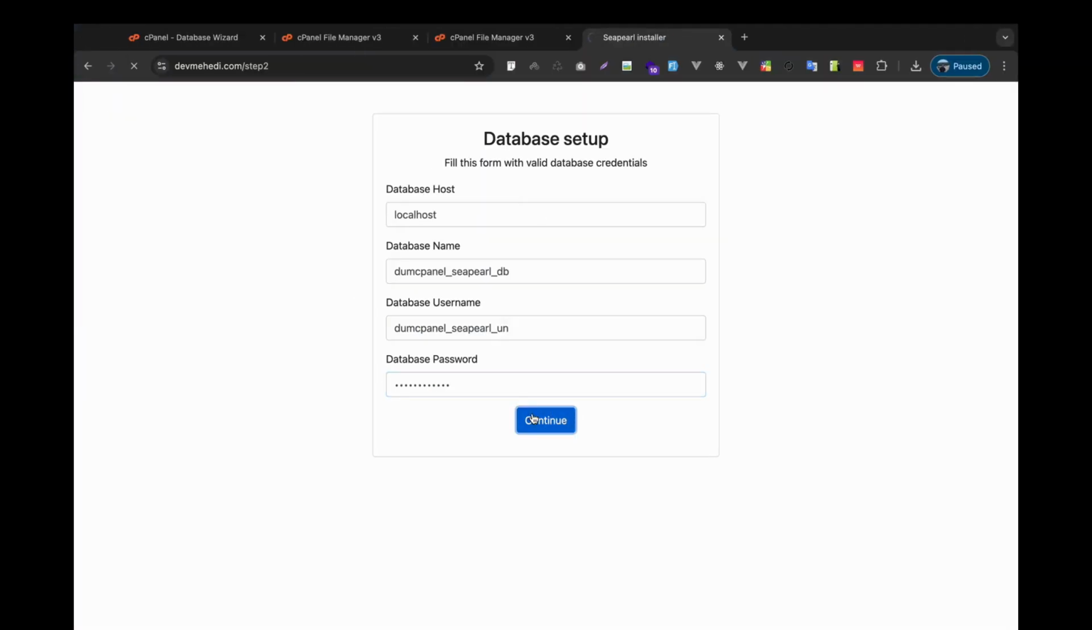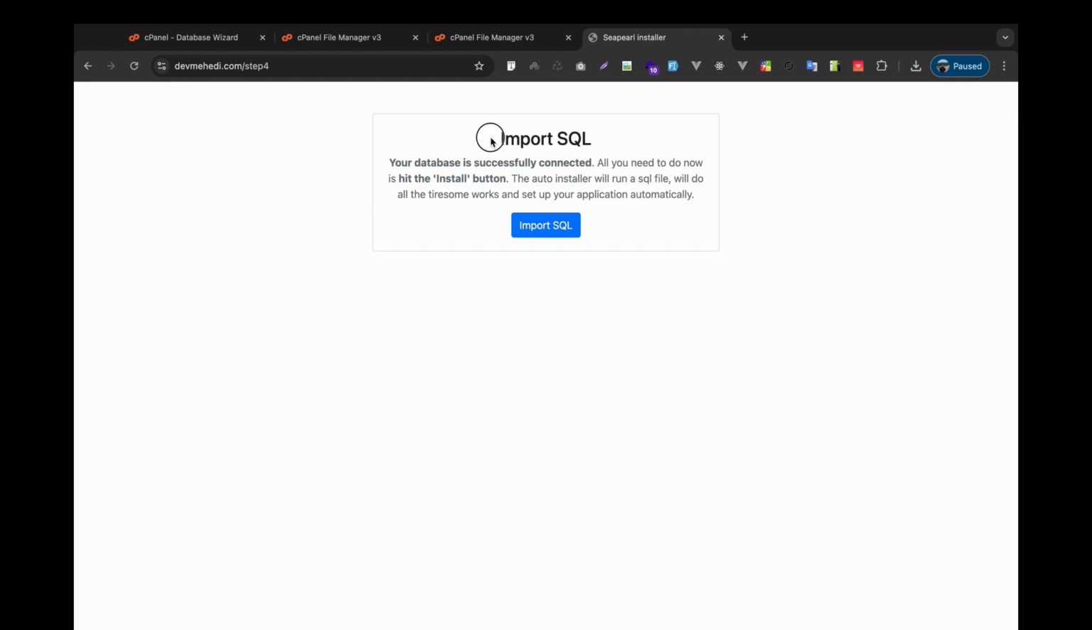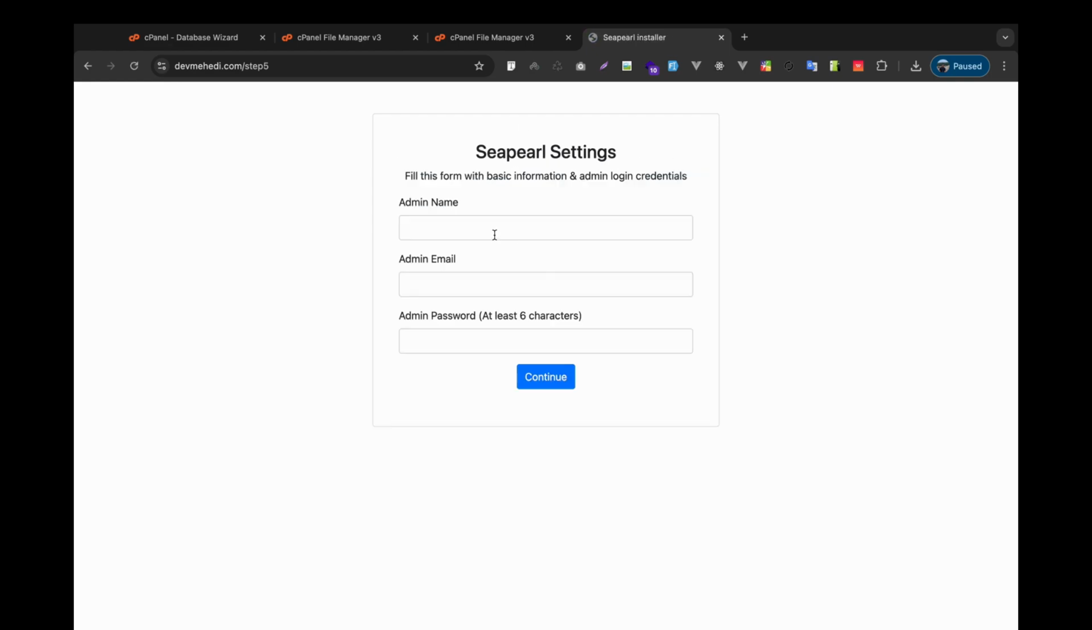Then click Continue, and then click on Import SQL and be patient while importing SQL. Do not refresh or close the tab while importing. Now set the admin credentials for accessing the backend dashboard. Click Continue.